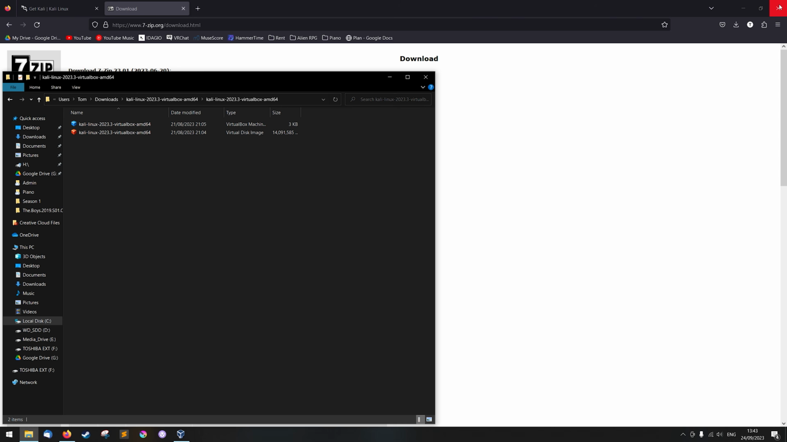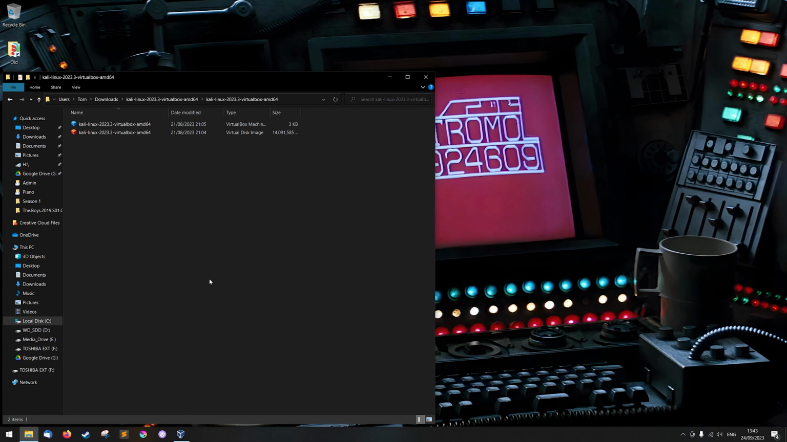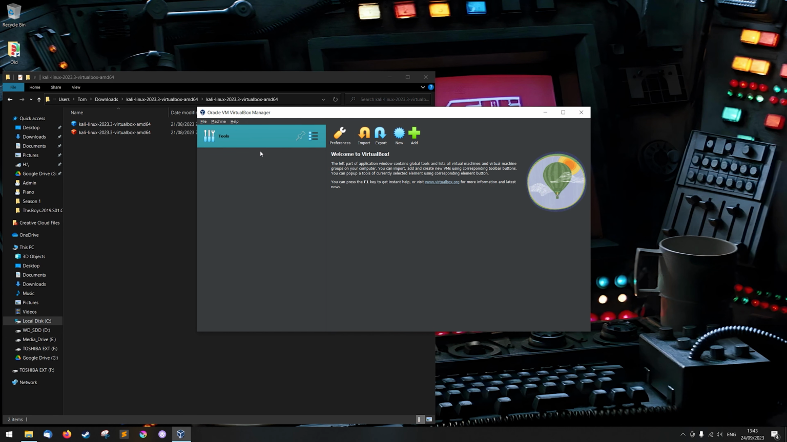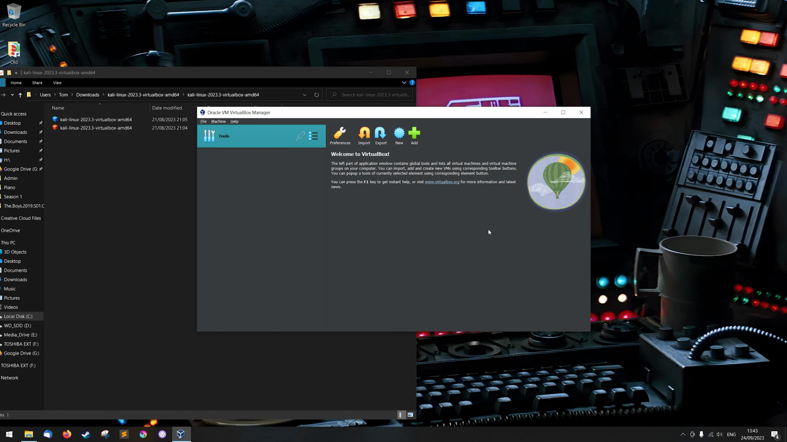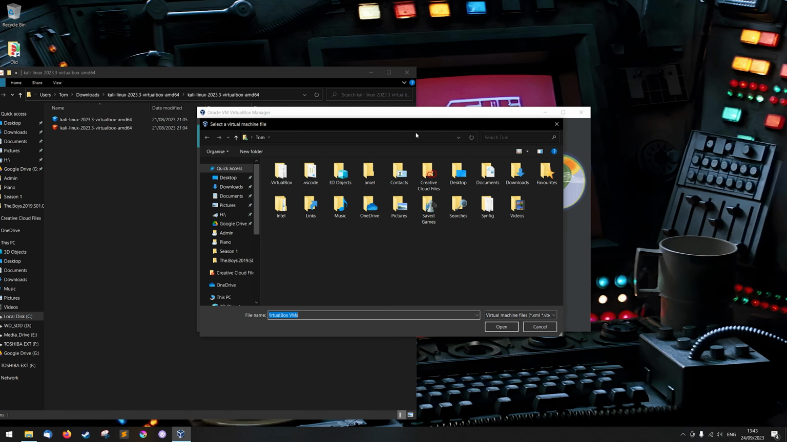So let's get rid of our browser, we don't need that anymore, and we will open up VirtualBox. If you accidentally close that, you should have an icon for VirtualBox now, so just double click on that to start it up again. Okay, so we will now need to import this Kali Linux image into VirtualBox. So what we do is add, and then it's looking for these files.